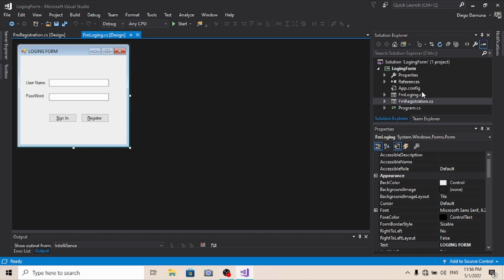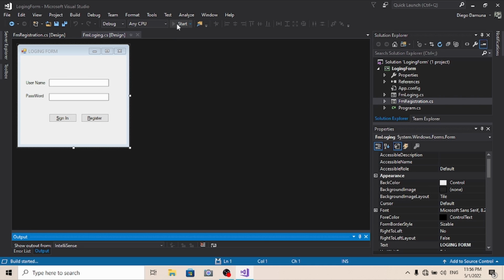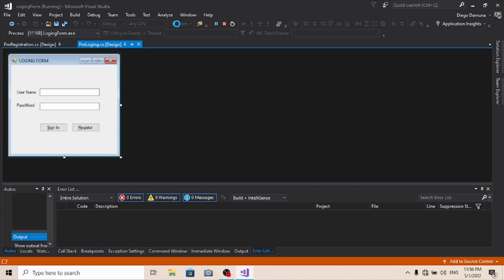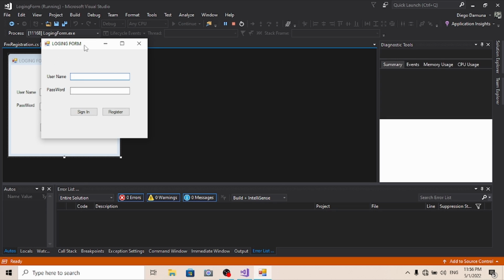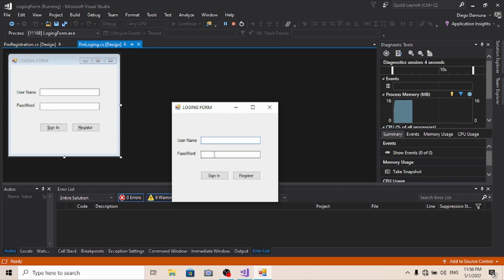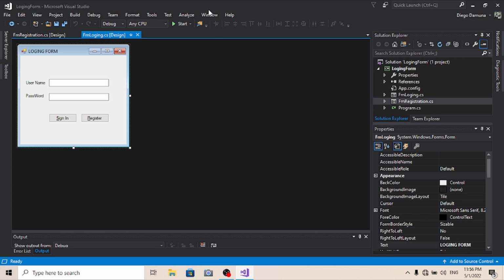All right. So let me go to the login form first. So for now, if I launch my project, the login form is the one that is going to come first. All right, here it is. So for now, these buttons are useless because I haven't put any code inside them. All right, let me quit there.